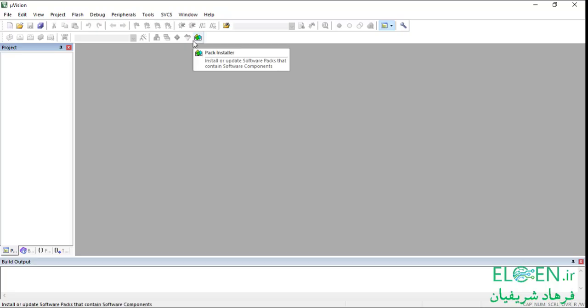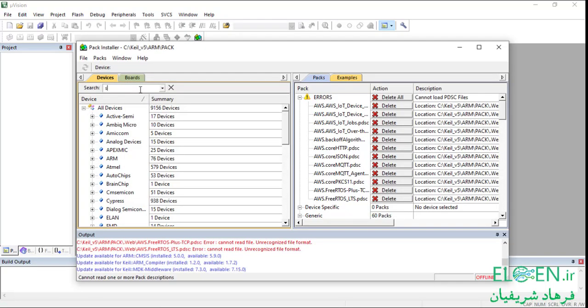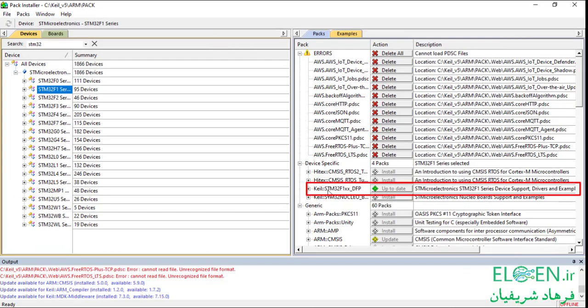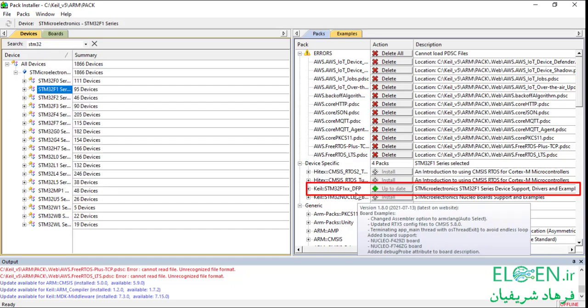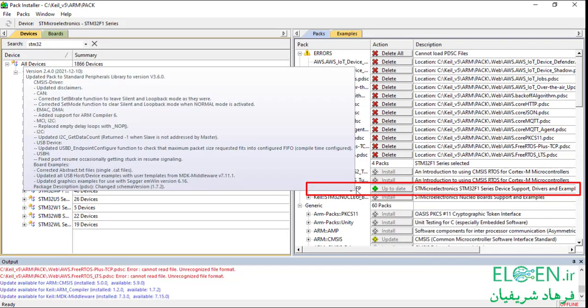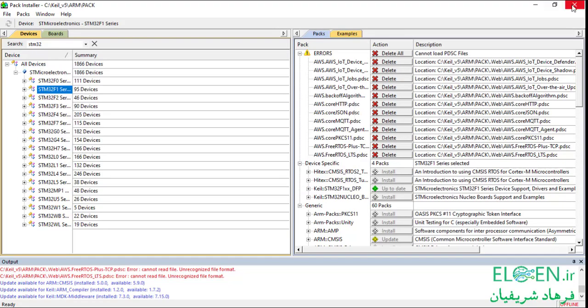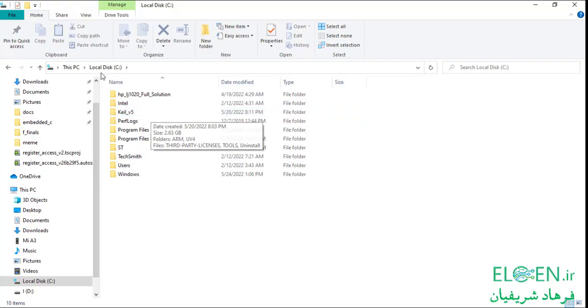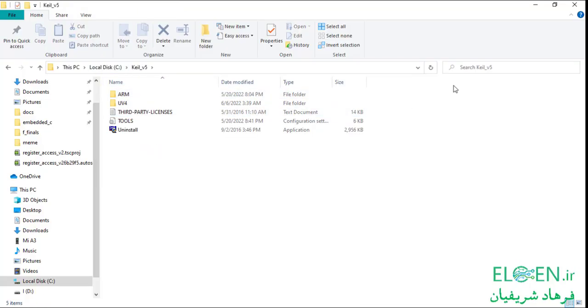Open Keil, go to Pack Installer, search for STM32F1, click on the F1 series. You have to install the Keil STM32F1xx DFP device family pack. If you install this, Keil will download our desired .svd file. Exit Keil. Go where you have installed Keil. I have installed it in drive C, Keil_v5 folder. In the Keil_v5 folder, we're going to search for our desired .svd file.